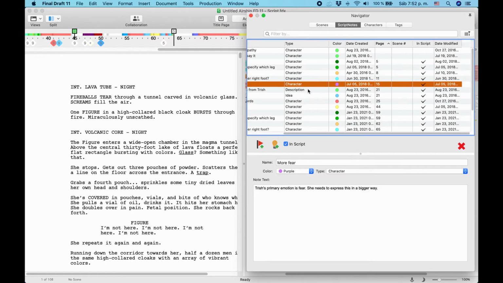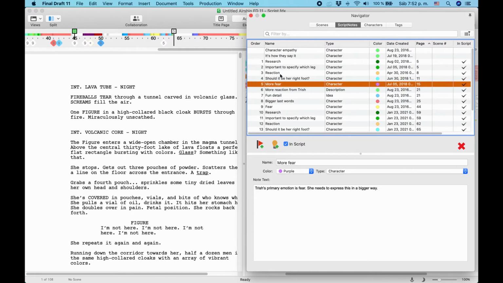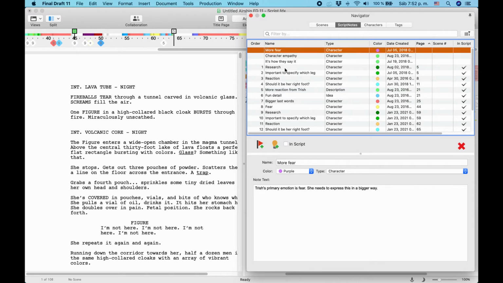And you see here you have a column where it says in script. So you see that those that have a check, they are script notes and the other are general notes. If you want to change a note, for example, the one we have selected right now, you can just deactivate in script in this case. So now it has changed to a general note.